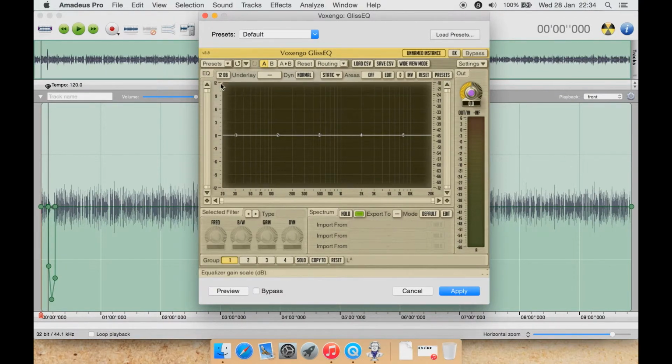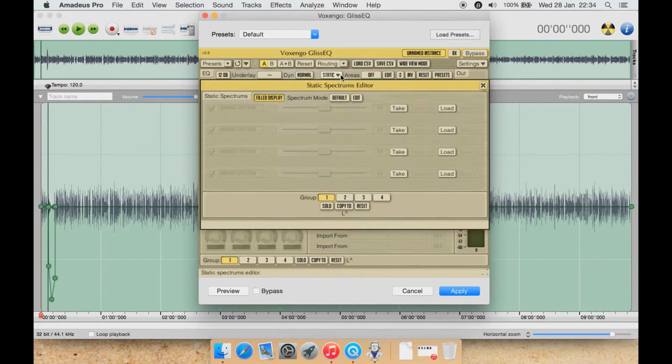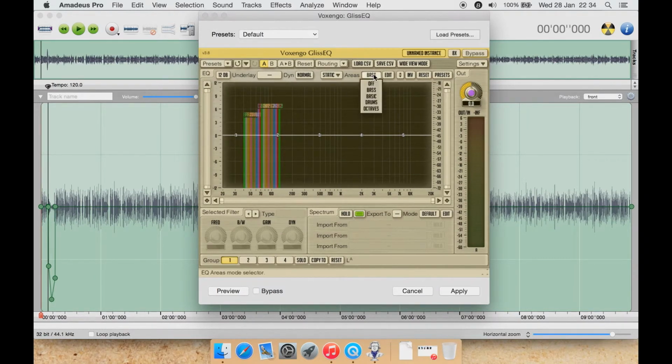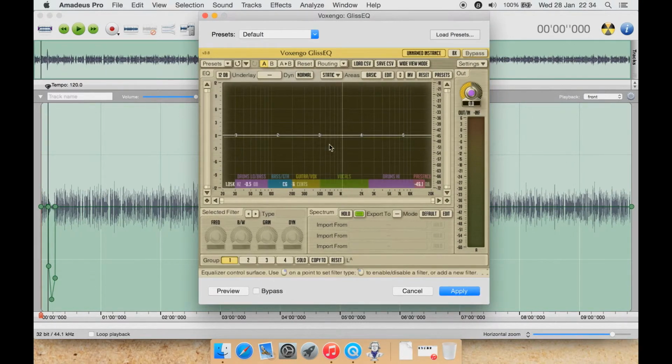Then on the EQ here at the top left, you have decibels, apply an overlay, DYN, you have normal, instant or relaxed, let's leave it on normal. Static, spectrum editor, it's getting a bit more advanced, let's just leave it for now. Then you have areas, you can turn bass on basic. Now what it does is it shows an overlay of where certain frequencies are on the graph.